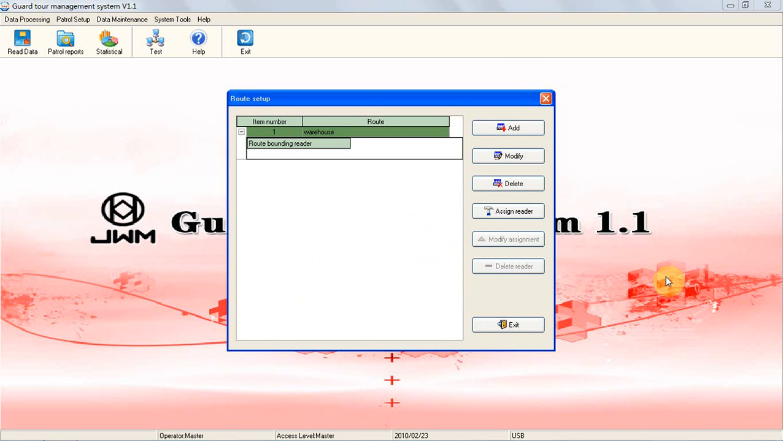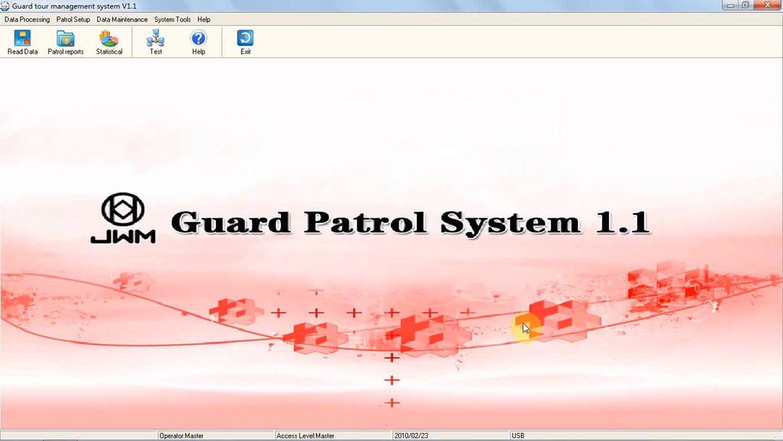Please note, you will see there is a button. If in this route there is no tour plan in it, you must make a reader bound to this route. Otherwise, when you finish the patrol, all the patrol records will not be allowed to upload to the software. But if the route has a tour plan, then this item becomes optional. You can choose to bind it or not.